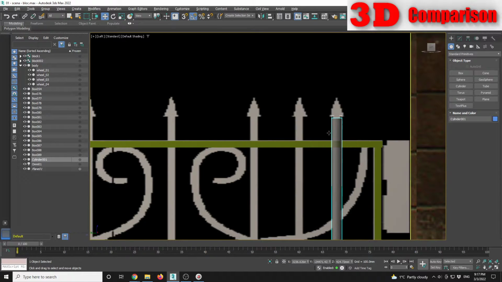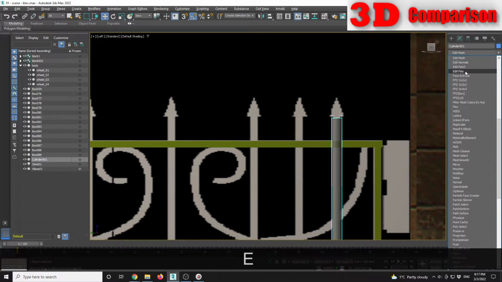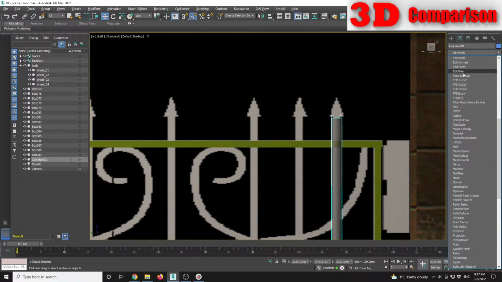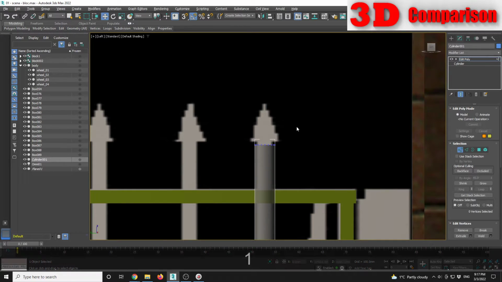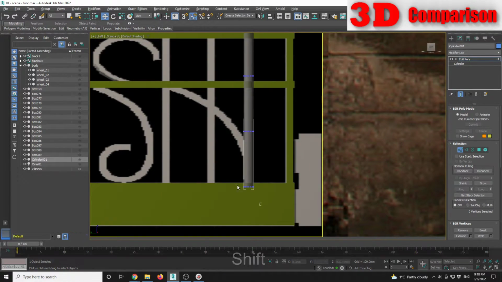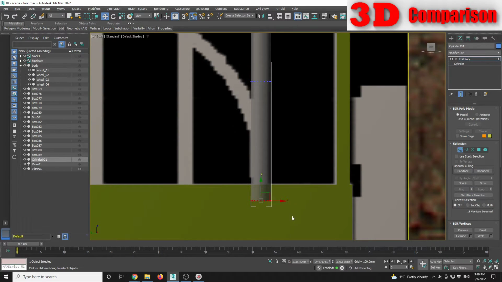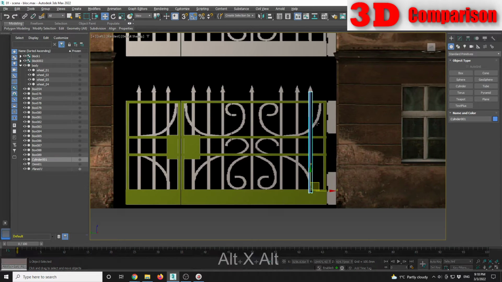We can always do the same for the cylinder, so we can go to modify, and from the list I'm gonna pick edit poly, click on one, so press 1 on keyboard, and then we can manipulate the top quite easily, and we can do the same for the bottom. Over here we're gonna have an overlap into the frame, so it doesn't matter exactly if we position it over here or over here. So we have the cylinder defined.